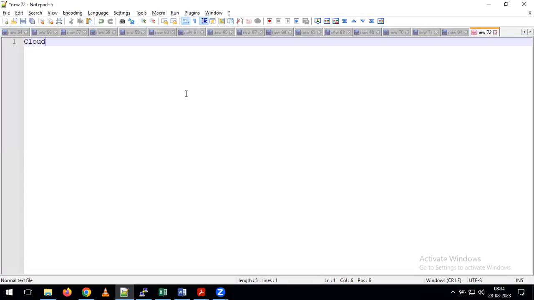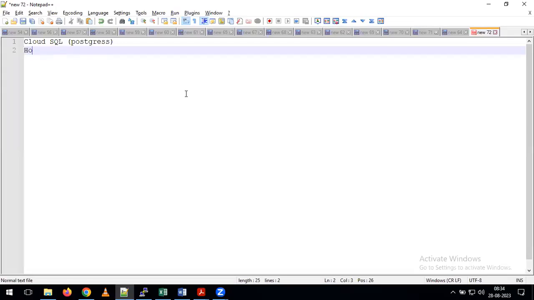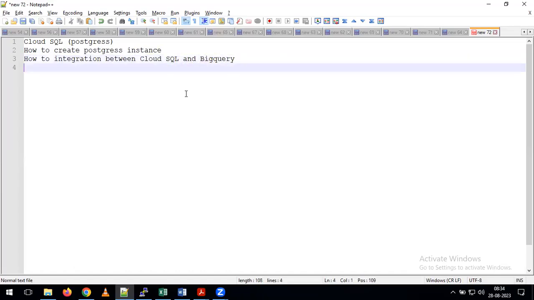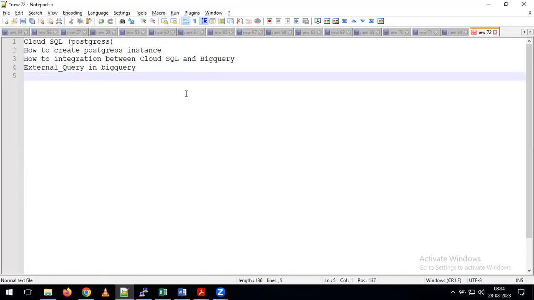So as part of the previous session, we discussed Cloud SQL using Postgres. After that, we discussed how to create a Postgres instance, and how to perform integration between Cloud SQL and BigQuery. We also discussed one more concept called external query in BigQuery. So these are all the different topics we covered in our previous session.